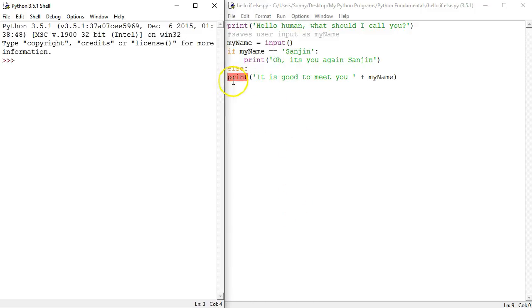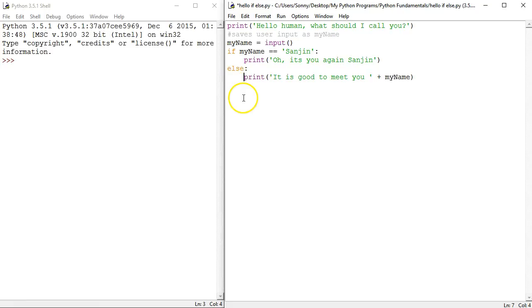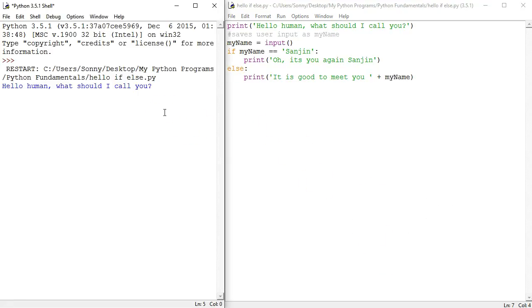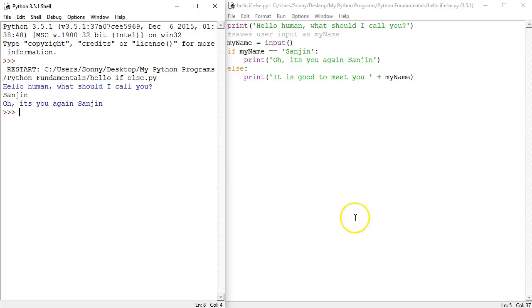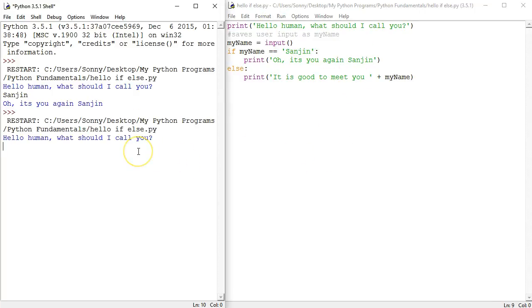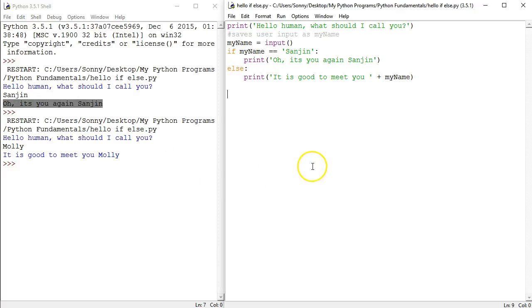There we go. So the way you indent the block is you just press tab. So F5, and we should get 2 different responses. Sanjin, oh, it's you again, Sanjin. And if we run this again and try a different name, like Molly, it's good to meet you, Molly. So you have a different greeting depending on who it is.